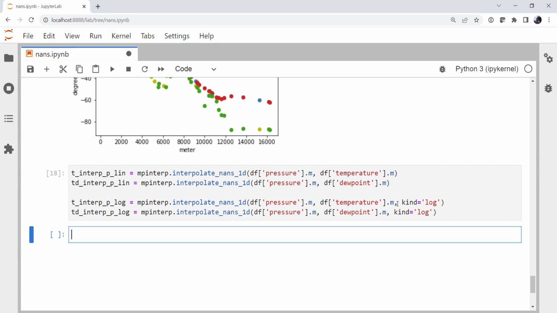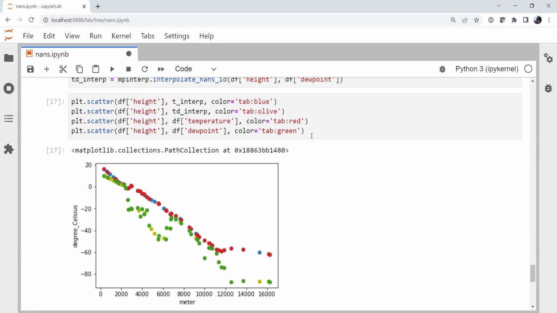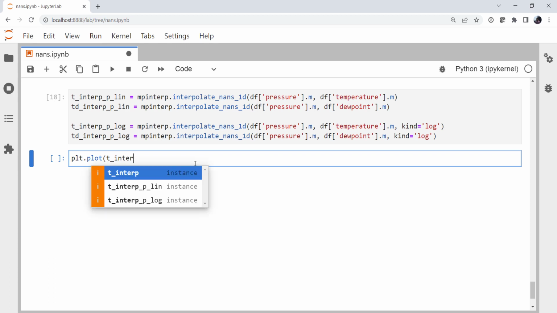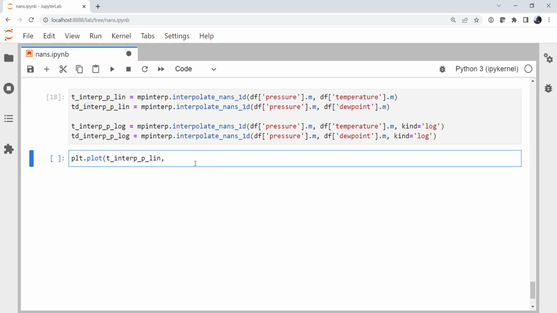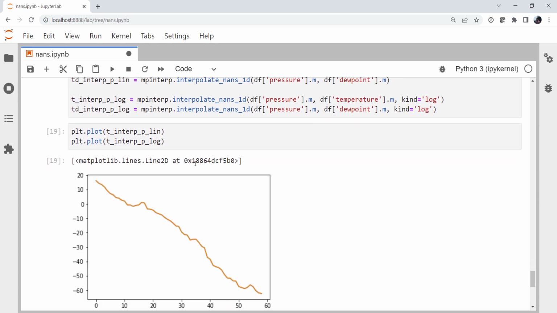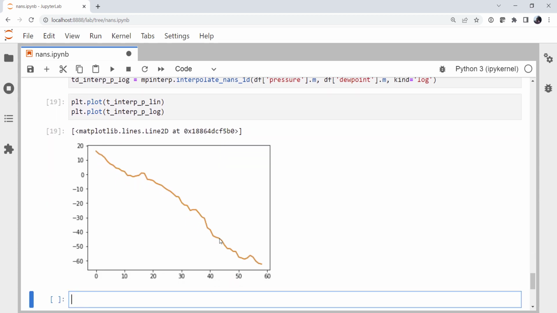Let's make another plot. Actually, we'll just do this one from scratch. So plot.plot, interp p linear. Let's just look at temperature, make our life a little easier with so many lines on the plot here. Okay, so that's going to be linear. We'll leave that as the default color cycler, which is going to be the tab blue. And log is going to be orange. And we see, well, they really look pretty similar here.